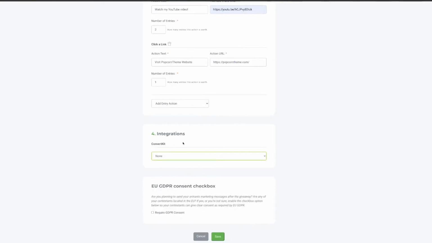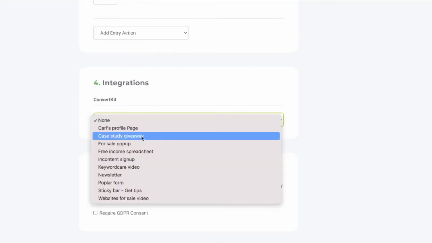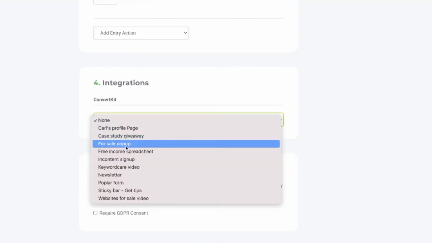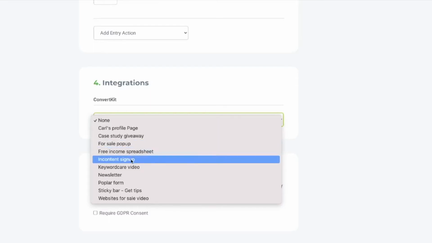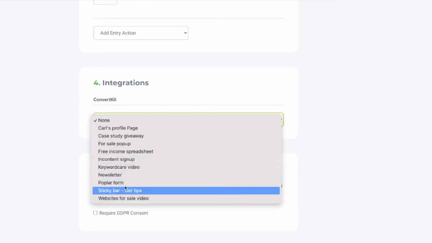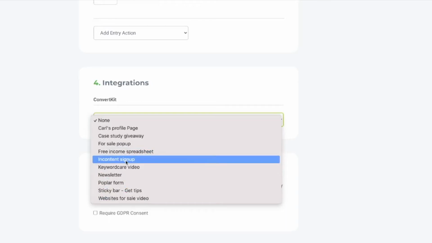So section four here, integration. So this is where I want the emails to land when they go to ConvertKit. So you should have a section in ConvertKit set up to track these email collections. So you can see if I click here, I have different sections set up. So I gather emails about selling websites. I have a free spreadsheet where I gather emails. I have an in-content sign-up. I have my newsletter. So there's lots of different email collection sections I've got set up in ConvertKit.